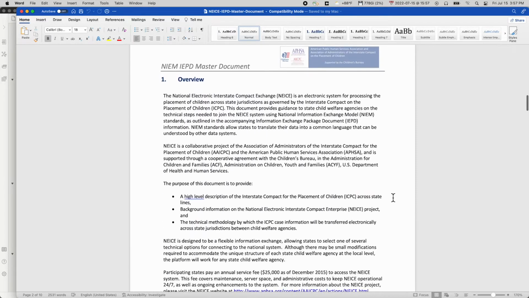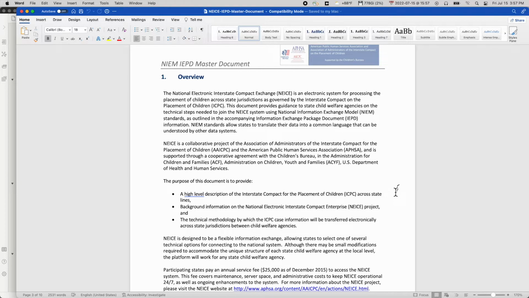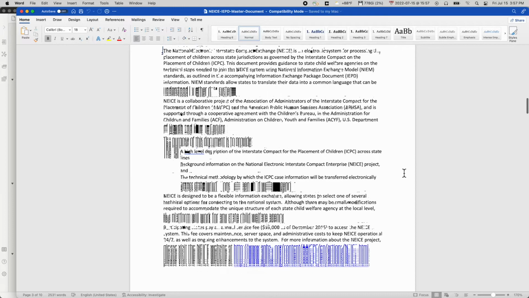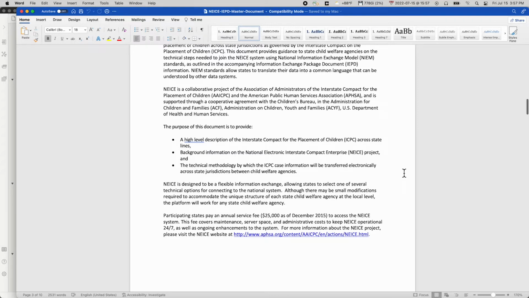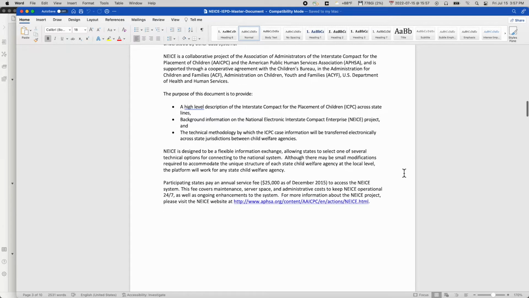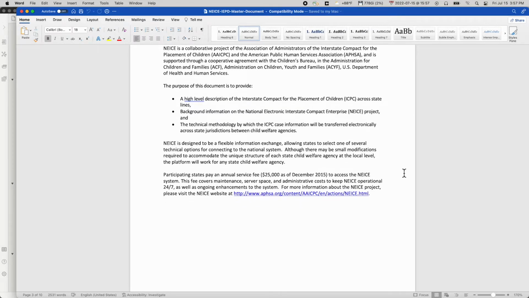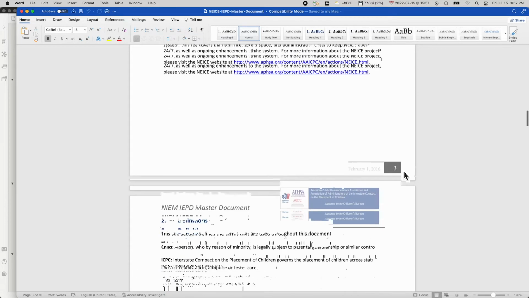So they've got an overview section that talks about what's going on. Now the details of this don't matter. It doesn't matter what the details are. What matters is that you just kind of see the kind of things. So here's an overview of it. Talks about the purpose of this document, what it does. Talks about what NIES is about. Talks about how it gets funded, states pay annual fees.